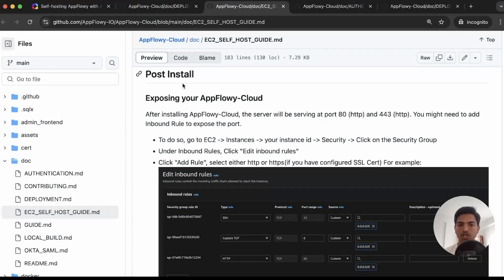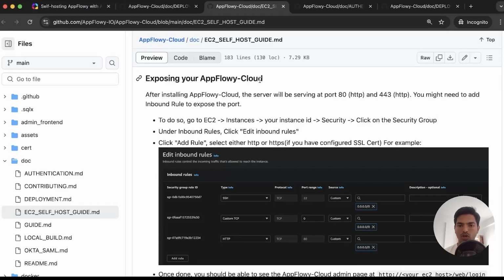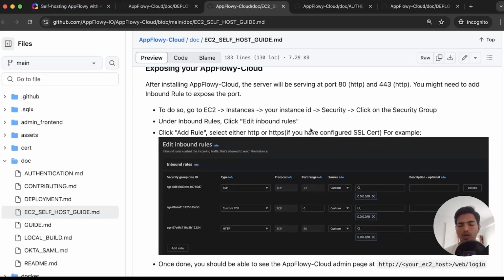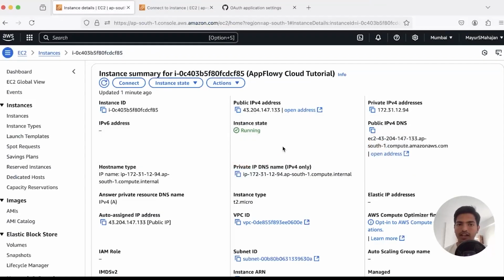So they say post installation, you can expose your AppFlowy-Cloud. You can control how you expose your AppFlowy-Cloud server. For doing that, you can modify the security group and edit the inbound rules. Let me show you how you can do that.